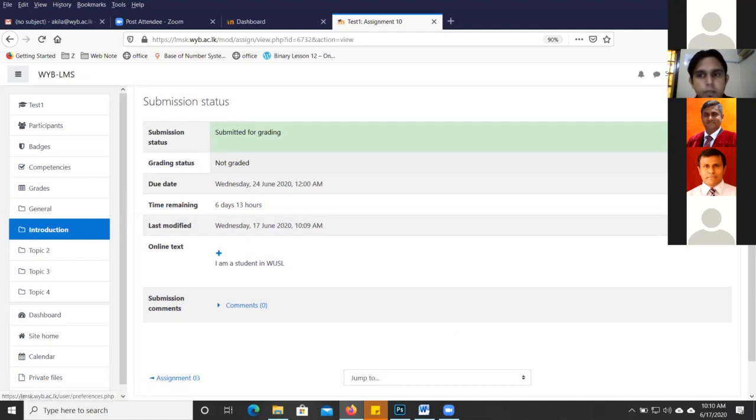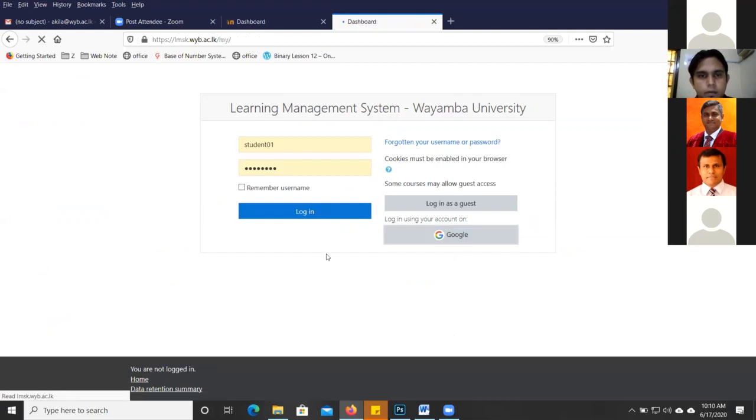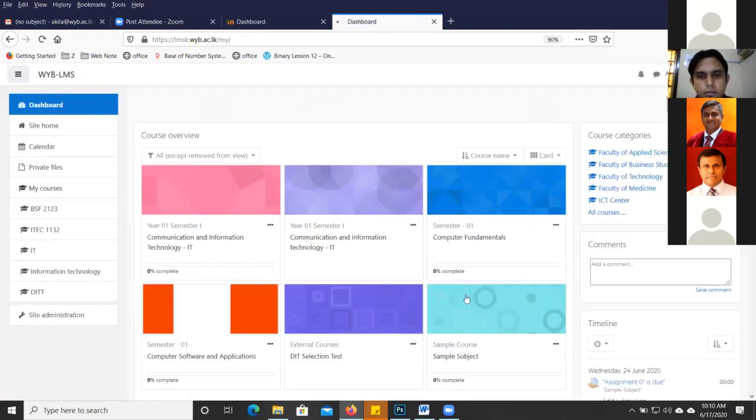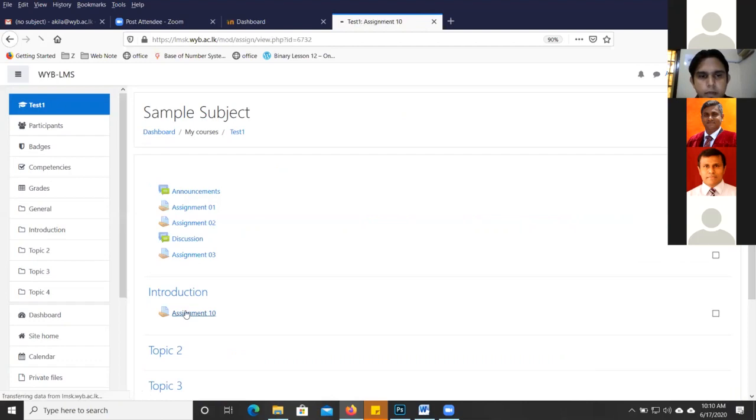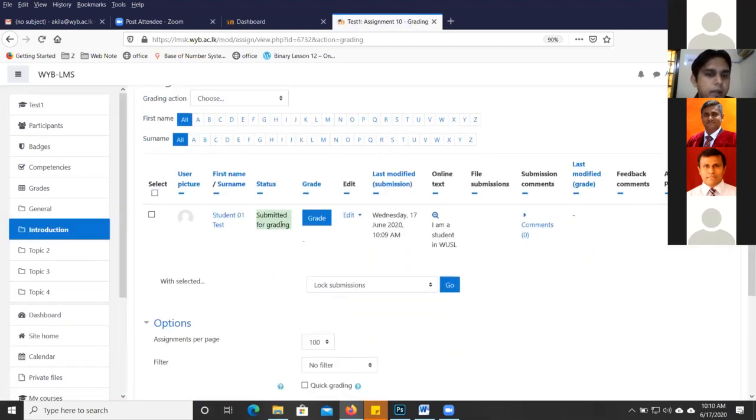So if we are going to grade this one, log out, and I'm going to go into my account. Assignment 10. And here you can see it is submitted for grading. That means the assignment is finished and they have submitted that one. Previously it was draft. That means the student hadn't submitted that one. Again, he may wish to edit this one. So we should not grade those ones, I mean, draft status assignments. If you have any questions, please ask. I think you got this one.